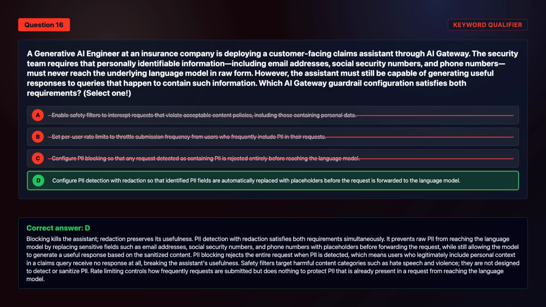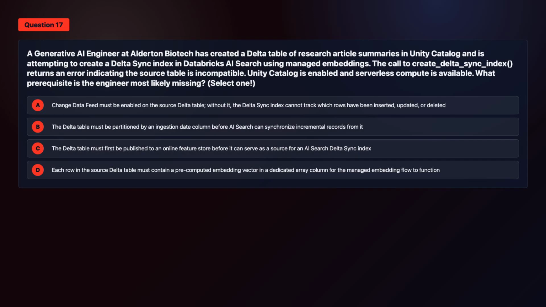Now, question 17. This is a precision check. A generative AI engineer at Alderton Biotech has created a delta table of research article summaries in Unity Catalog and is attempting to create a delta sync index in Databricks AI search using managed embeddings. The call to create_delta_sync_index returns an error indicating the source table is incompatible. Unity Catalog is enabled and serverless compute is available. What prerequisite is the engineer most likely missing? Select one. Review the answer choices on screen.